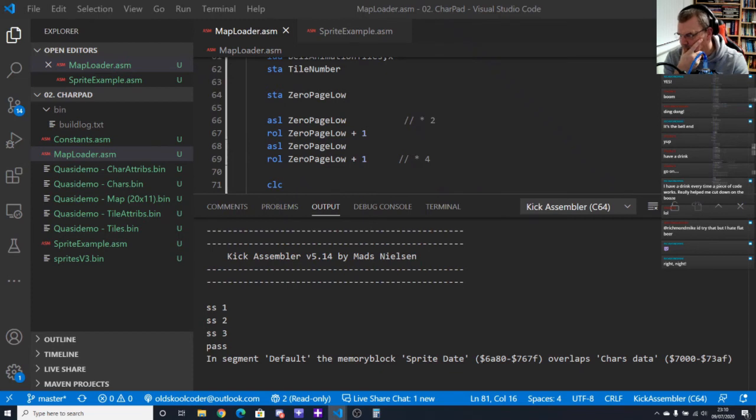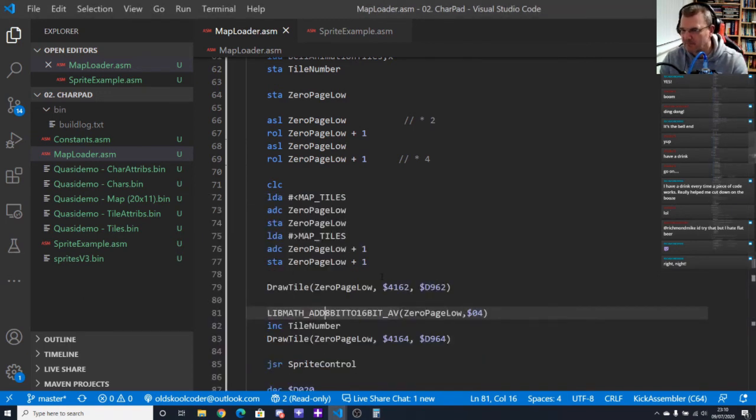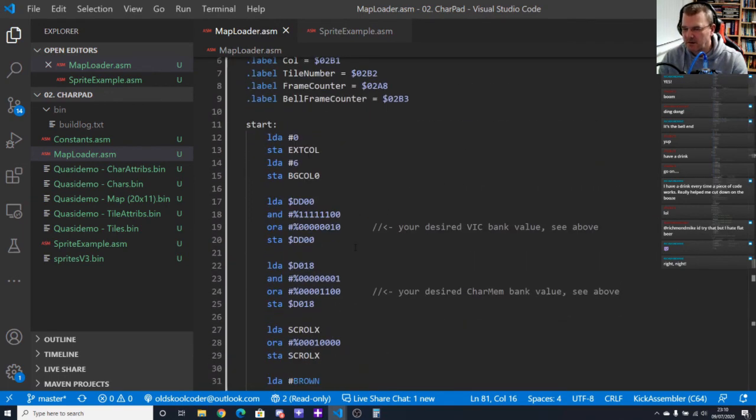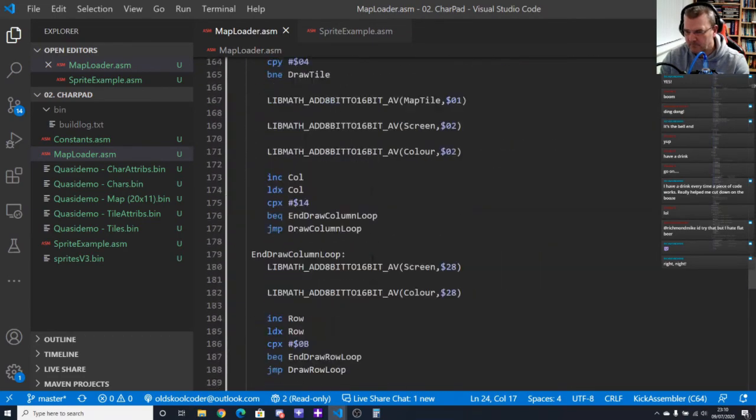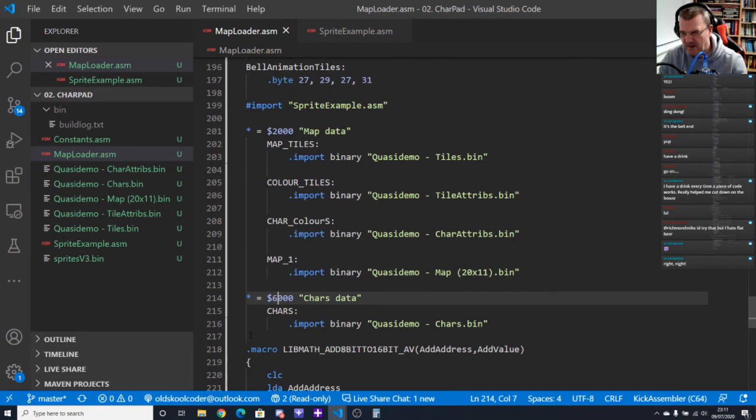Oh. Okay. I didn't change the sprite location. I changed the character location. Right. I changed the character location, I moved it up. So this here, I moved it up a bank. So here, I moved it up a bank. So the character data now is there.